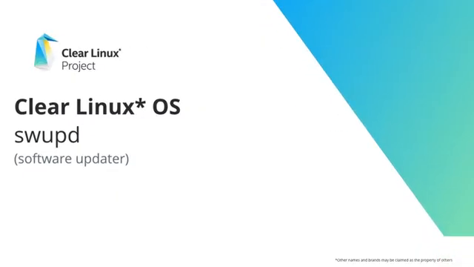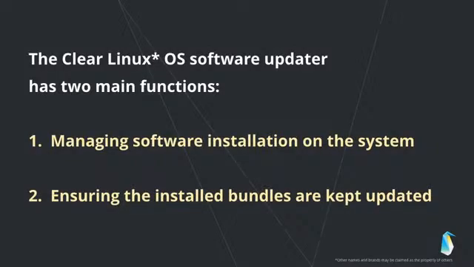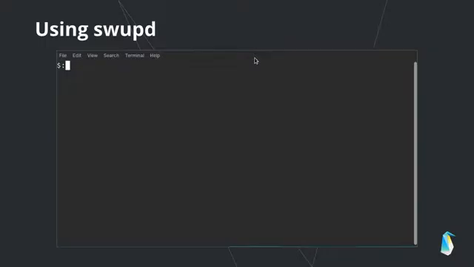Let's get started. You need root privileges to run most swupd commands, so either switch to root or execute the command as sudo, as shown in these examples. You also need to be connected to the internet in order for swupd to connect to the update server to fetch update packages. To get basic information about your system version and update server, run the swupd info command.